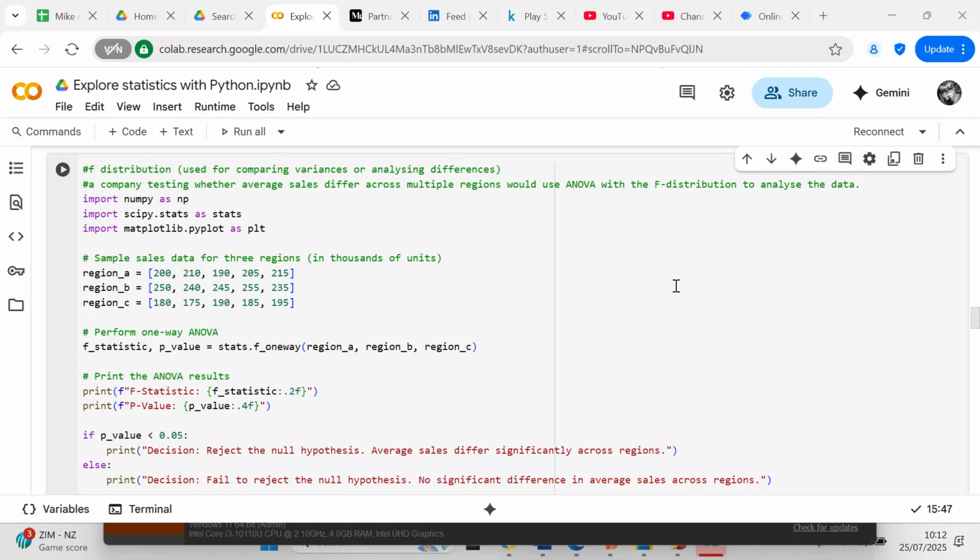Now we need to set up our sample sales data for region A, region B, and region C. So you've got 5 months of data for the 3 regions. Then we're going to perform a one-way ANOVA. ANOVA is an analysis of variance, and you do an analysis of variance when you want to check 3 or more samples of data. Since we've got 3 samples of data, we can do an ANOVA.